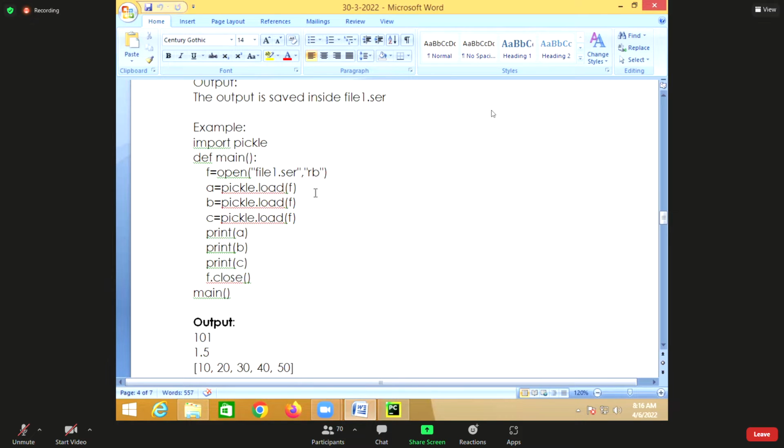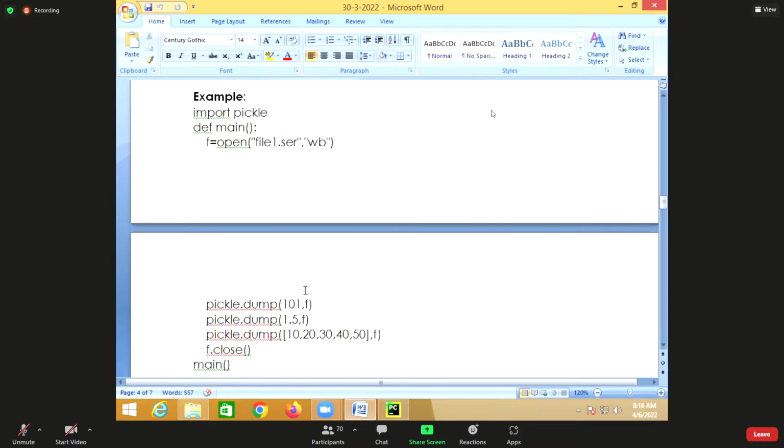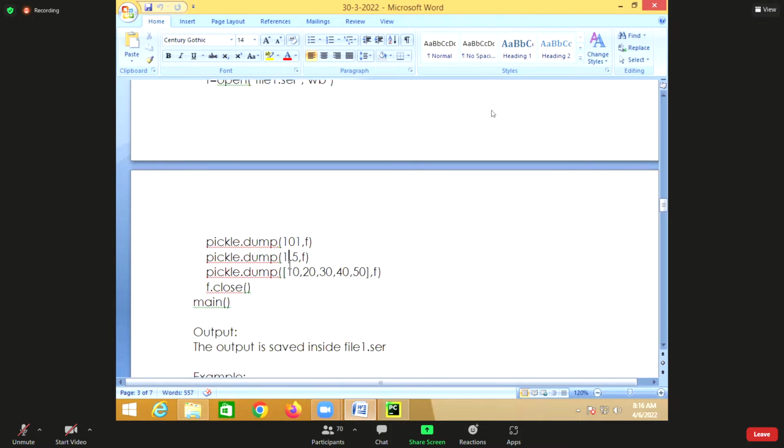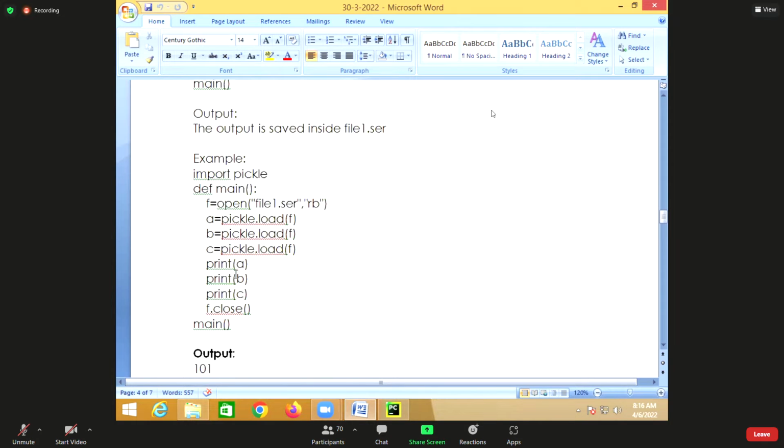Load. Why? Because I write how many objects into the file? 1, 2, and 3. I read how many objects from the file? 3 objects. Load from file. Load again from where? File. So how many times I call this function load? 3 times. Load from the file, load from the file, and load from the file. So it will return A. A is integer, B is a float, and C is what here?